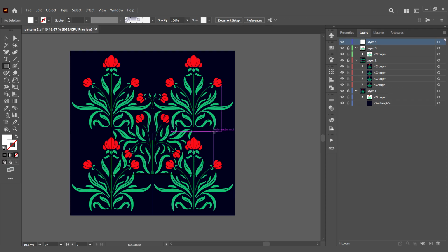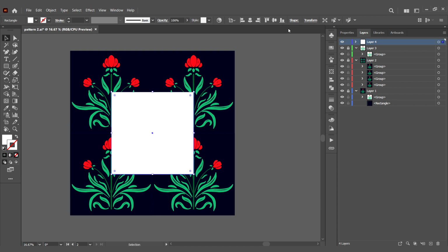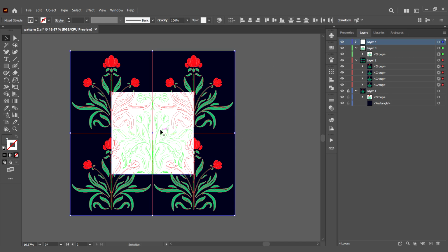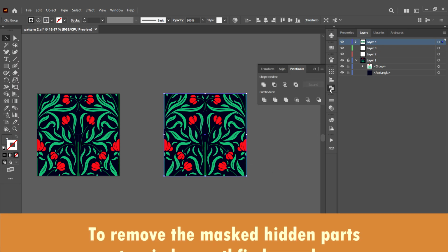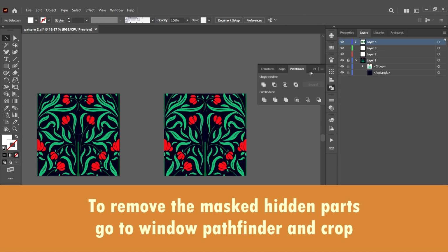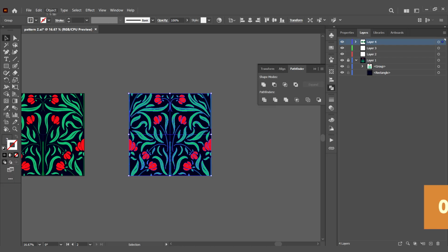Once the canvas is full, the pattern block is ready. To clean it up, I drew another square the same size, placed it on top, and used Make Clipping Mask to hide the parts outside. This square is the final pattern block.